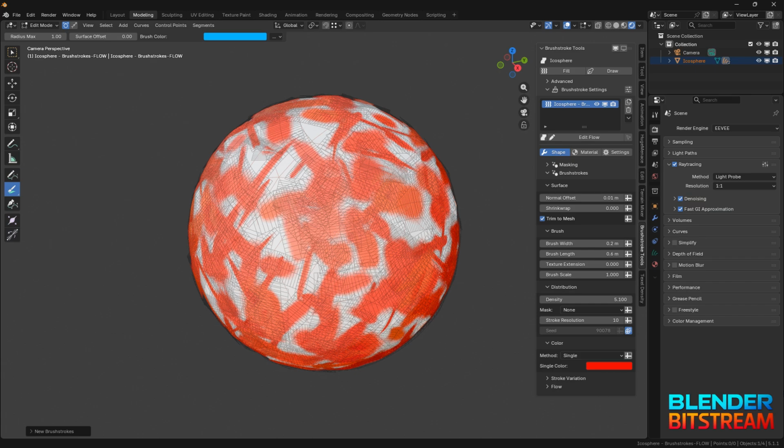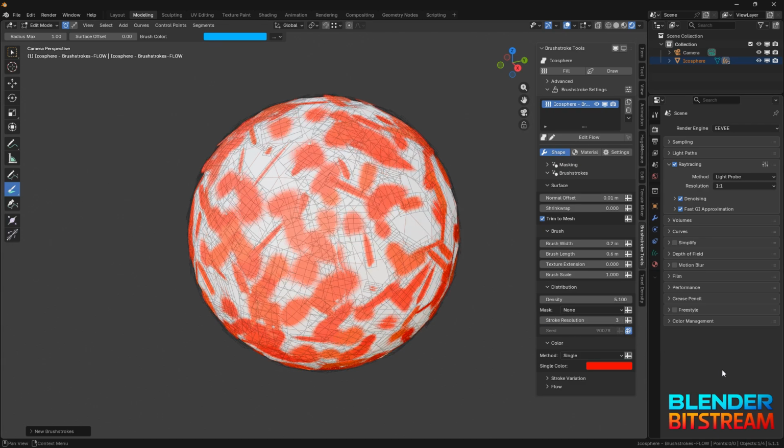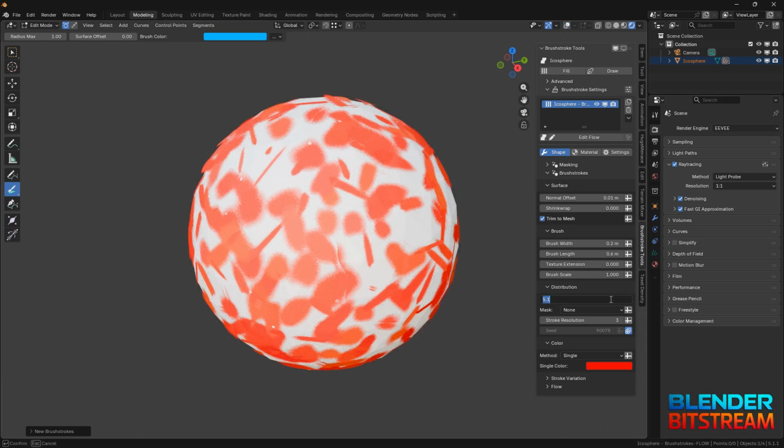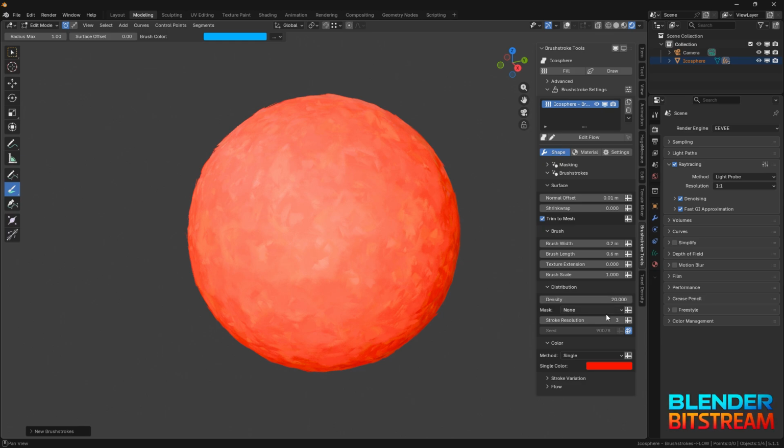Turning on the wireframe overlay gives some insight into how the add-on works, and you can see how polys might add up fast. This is why I usually turn the stroke resolution down to 3. This helps keep the scene efficient later on when many objects are painted. With the resolution turned down, I can increase the density so the brushstrokes cover the surface.